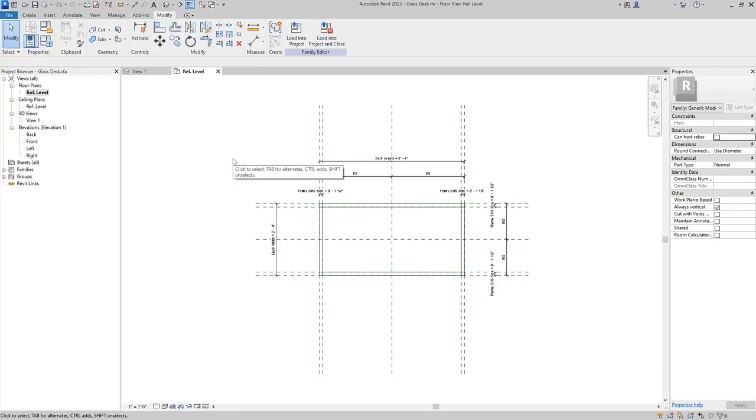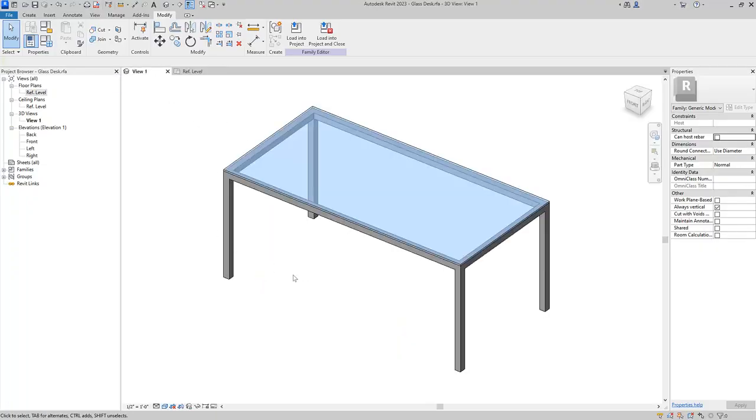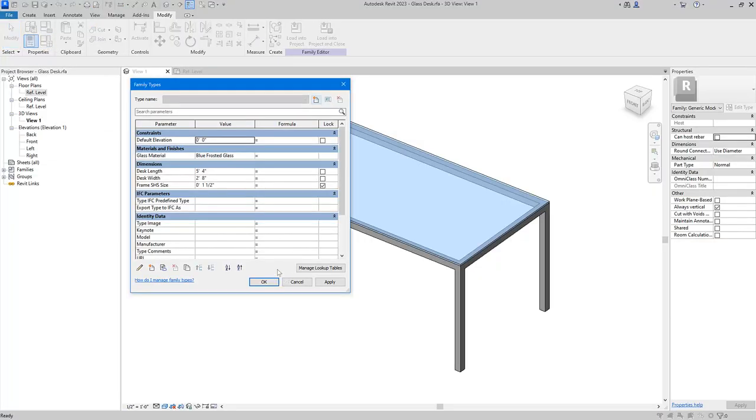Let's now switch to the 3D view by clicking the View 1 tab. On the Modify ribbon in the Properties panel, let's also select Family Types. And you can now see that we have desk length and desk width configured within the dialog box. Let's now set the desk length to 4 foot 6 inches. And we'll also set the desk width to 2 feet and 6 inches. We'll then click Apply, and we can see the family has updated and changed.